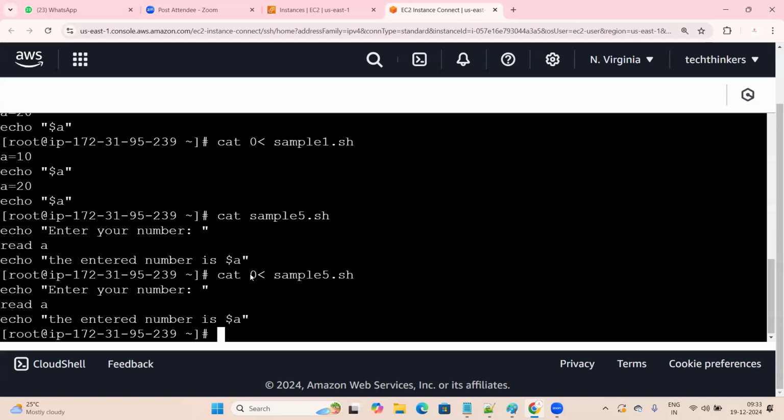The meaning here is, if I am not using any operator, I am using cat space sample1.sh, neither the 0 less than operator nor the 1 greater than operator, then by default it will take 0 less than only.